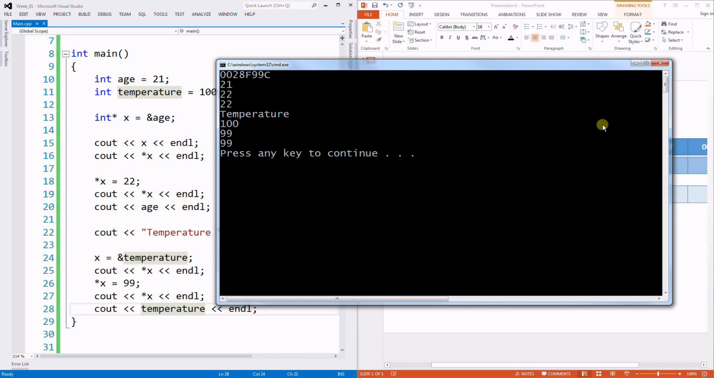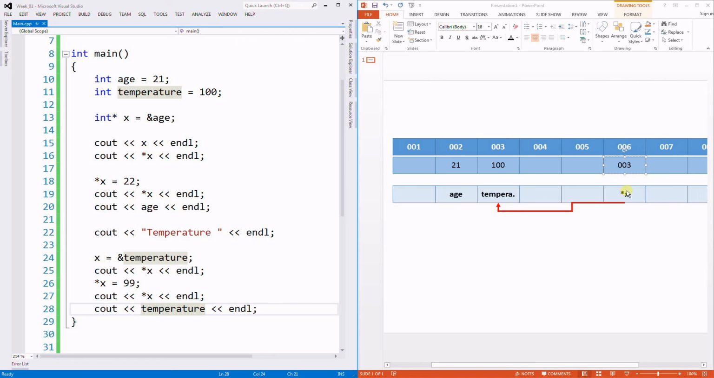So the whole point here of pointers is that with one variable you can find out, one, the address of a variable, or you can also change the value of the variable. The reason you can do that is because you know the address, you know the memory location of that variable.